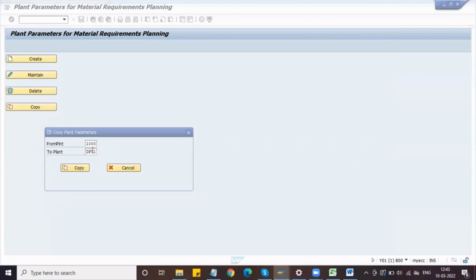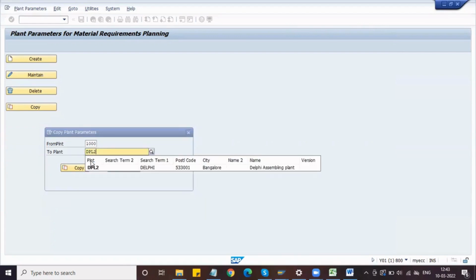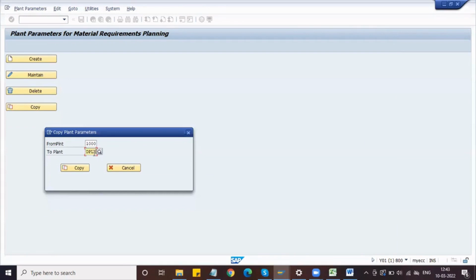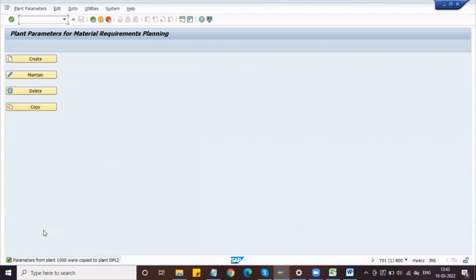But actually I maintained it for DPL1 already, so that already exists. For example, for plant 2, if the plant parameters do not exist, then maintain here and click on copy, so that the plant parameters will be copied like this. Okay.